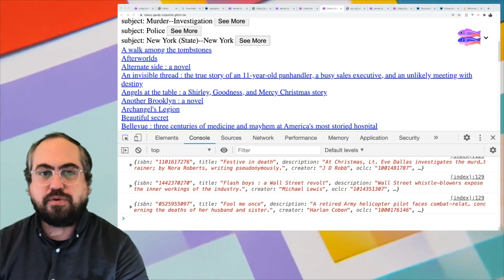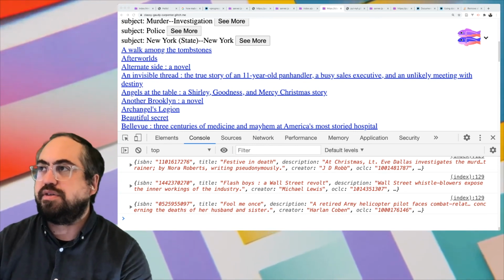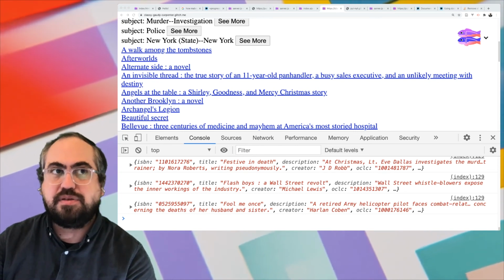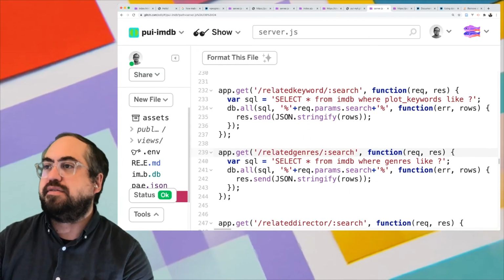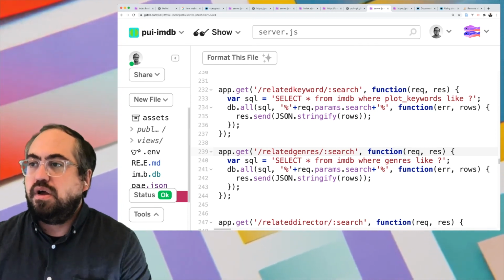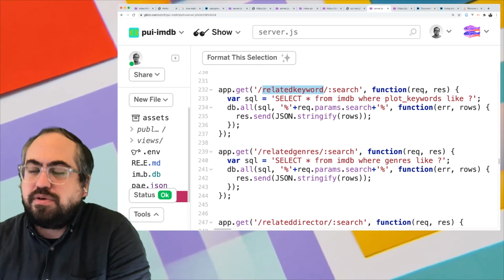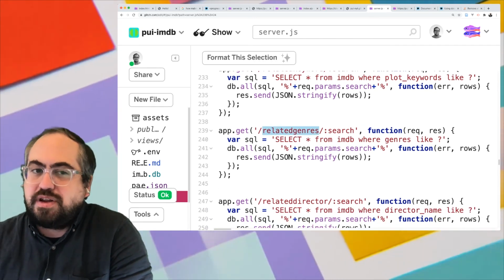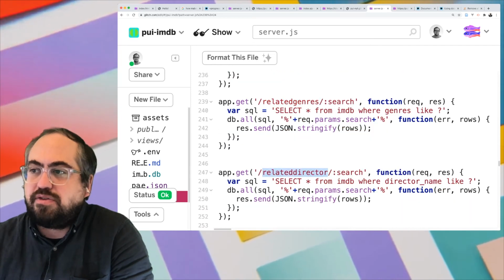All right, so that was for the New York Times site. The other sites that we can look at really quickly are the IMDb database site. And so the IMDb database site has similar API endpoints available. One is related keyword, so if there's like a plot keyword you want to search for, one is related genres, so very similar to the subject, and then one is related director.